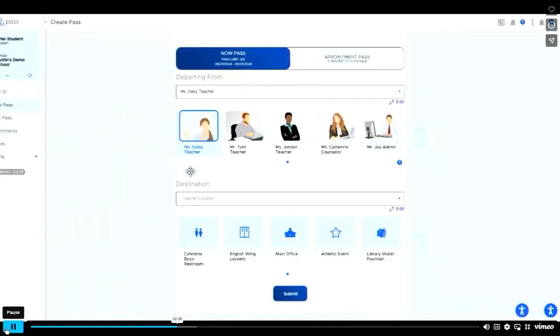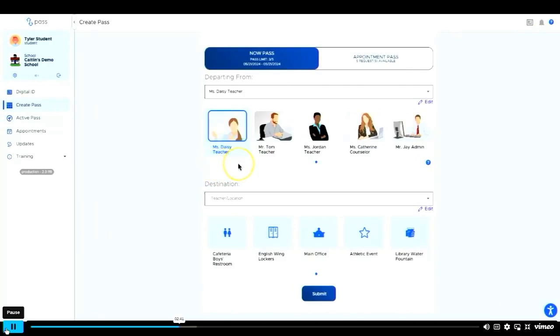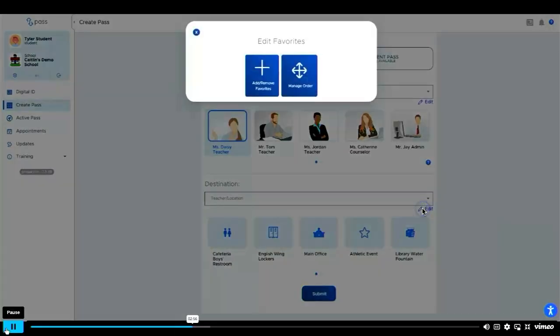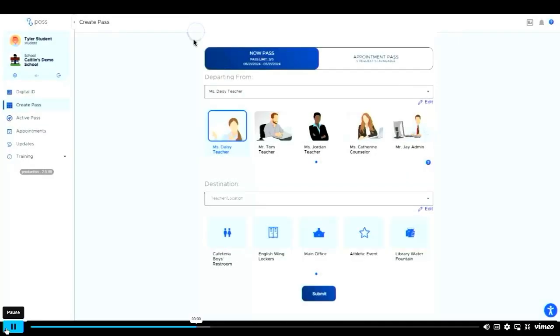Once a Departing From selection is made, search or select a favorite in the Destination section. There may be shortcuts here that your school admin has already set up. There can be up to 10 favorited destinations in total. Again, you can reorder and make edits to these as necessary. However, you can only delete locations if you have added them rather than your administrators.